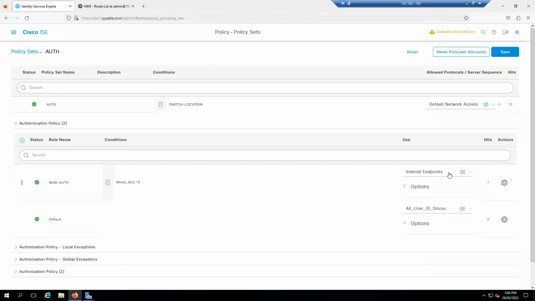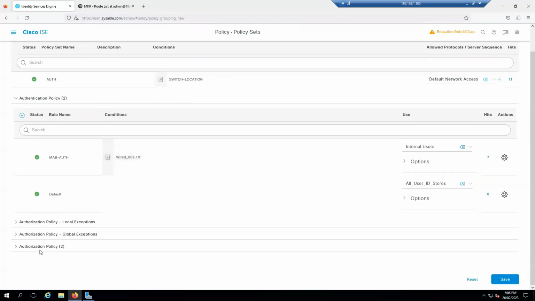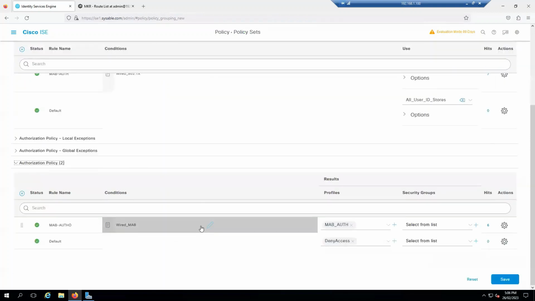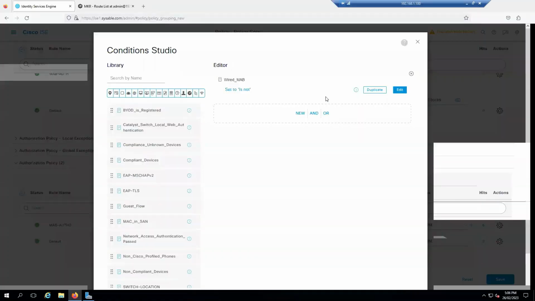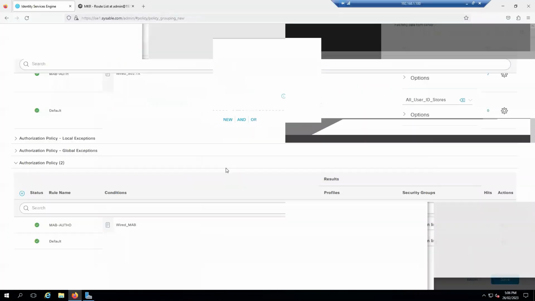And here, instead of selecting endpoints, now I will select internal user because I don't have any external user for now. The other thing will be in the authorization also. I will do the same thing instead of looking for the MAB authentication, I will look for the Dot1x authentication. So once these conditions have been matched, then my PC should be able to have access. Right, so I will remove this one.